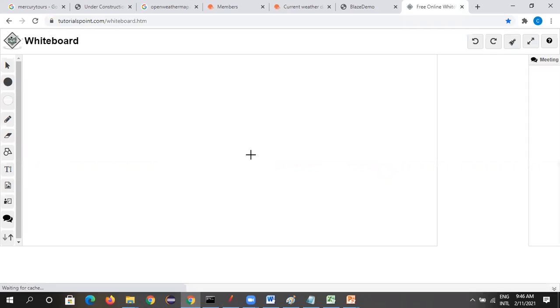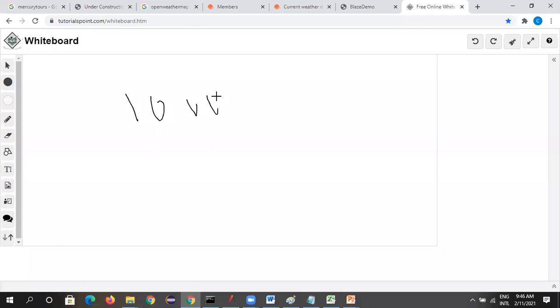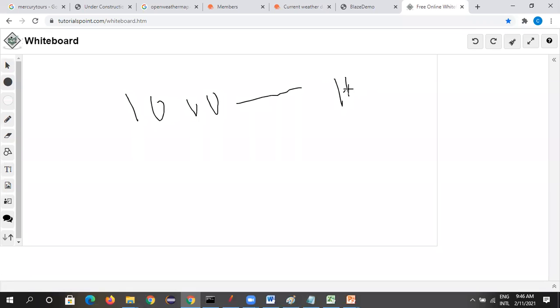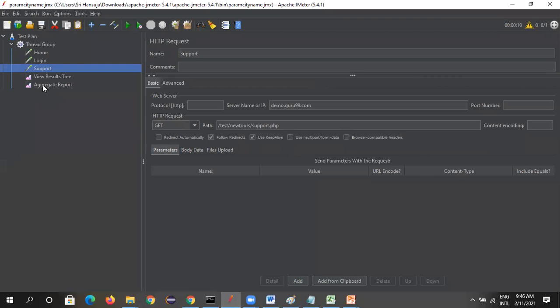I want to distribute the load. So now there are 10 virtual users. I want to distribute these 10 virtual users across the activities we are doing. For home page, 2 users or say 20%. For login page, some 30%, and support page 50%. Means there are 2 users, 3 users, and 5 users, or like that. So how can we distribute the load?